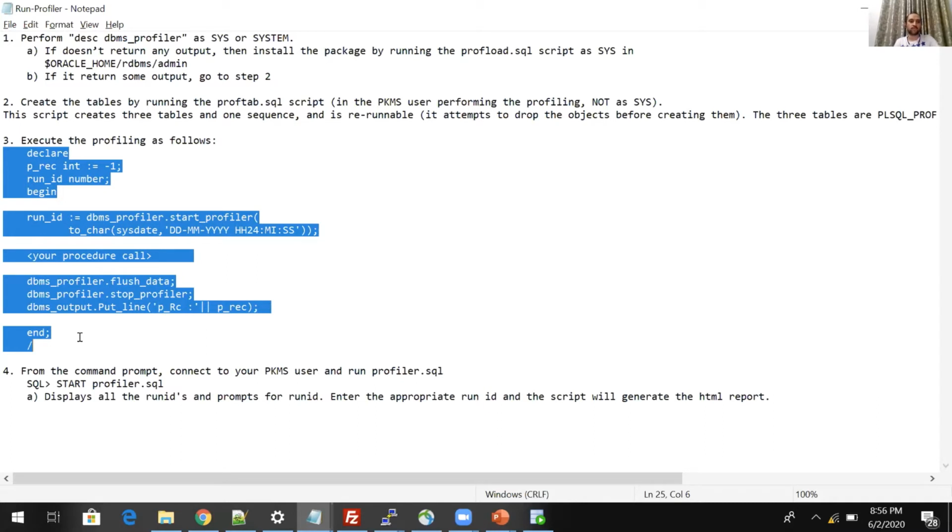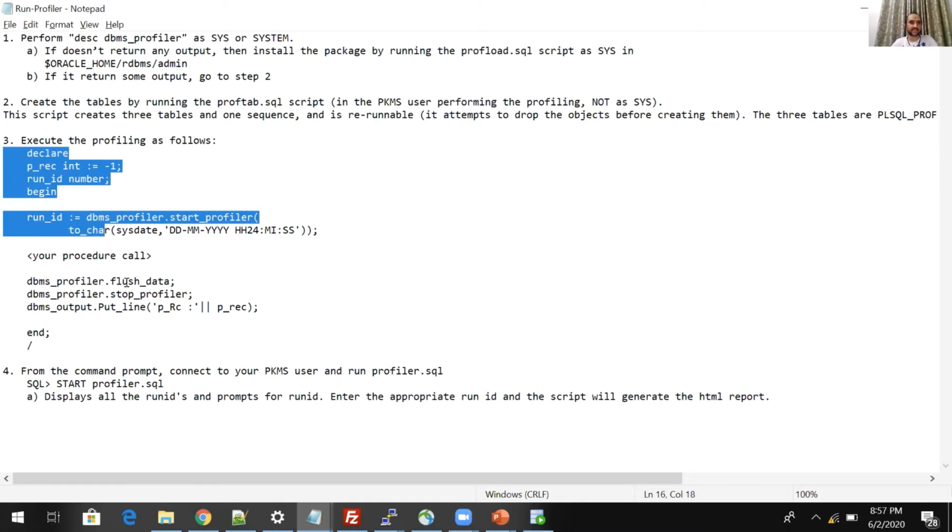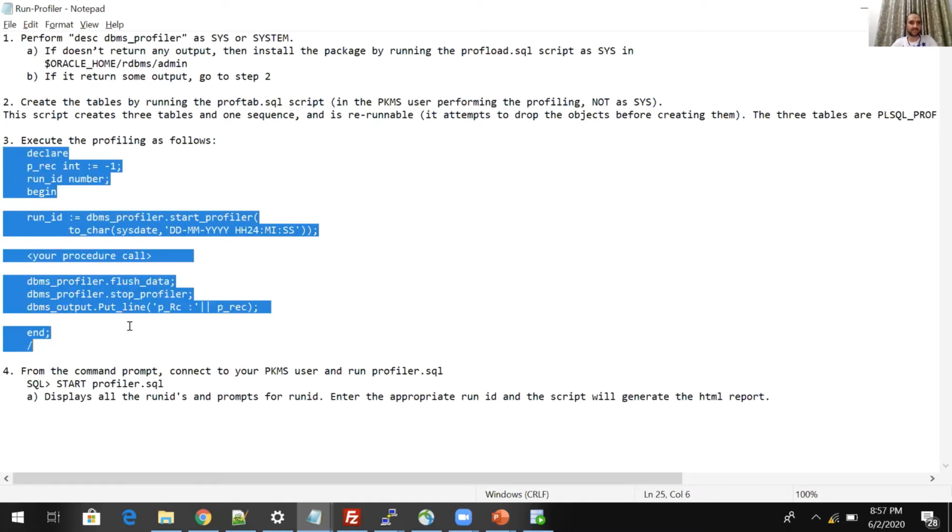Once you stop it, you have the information ready to generate something called an HTML report. What better report than an HTML report? When you are analyzing it, it's very easy to read. Even AWS, like you see, we prefer generating in HTML format. So now I have this piece ready. I'm going to execute this in SQL Developer. I have already set up the profiler.